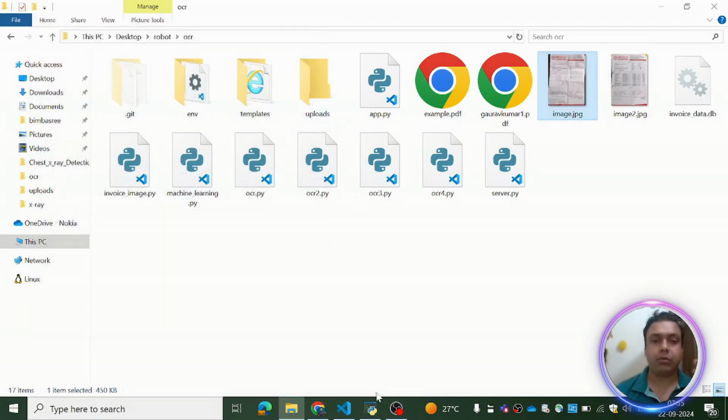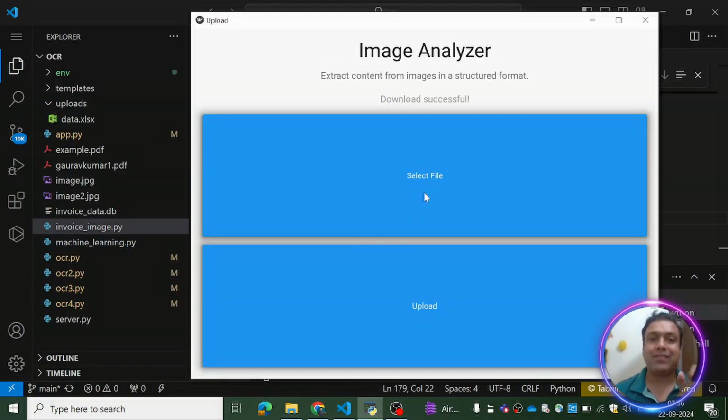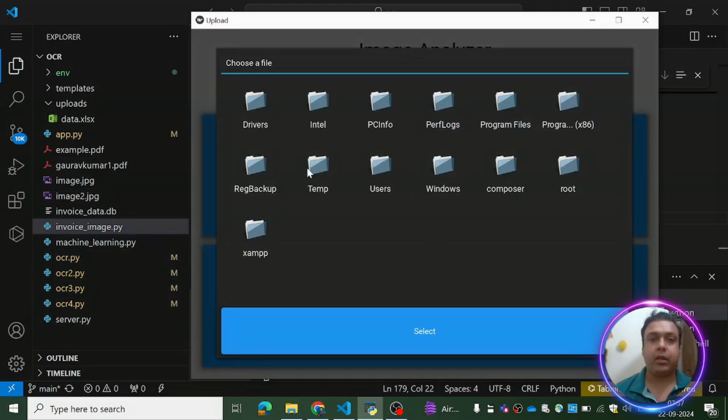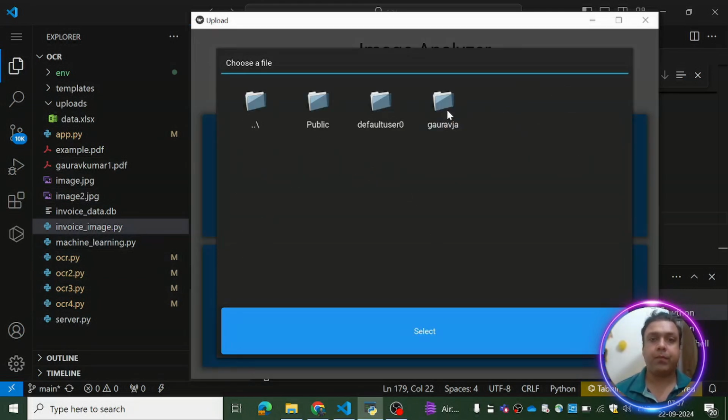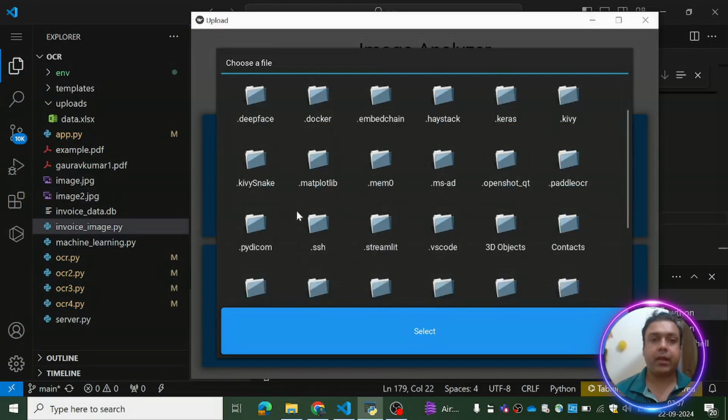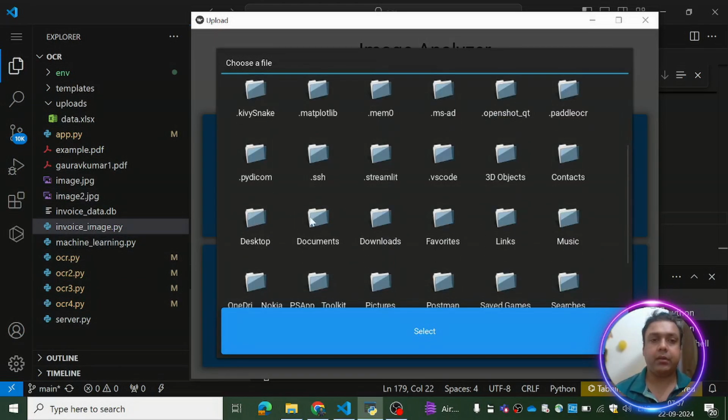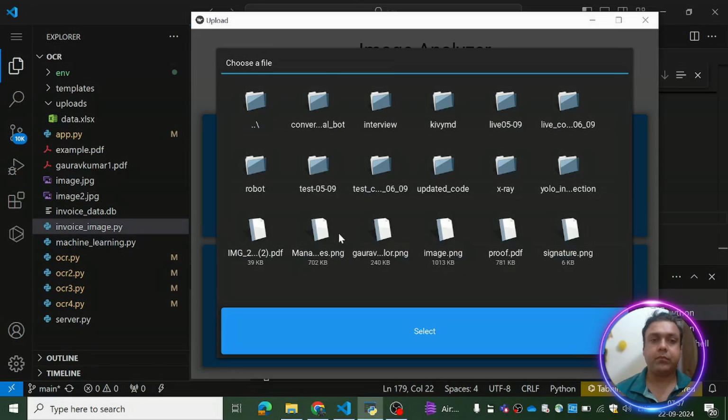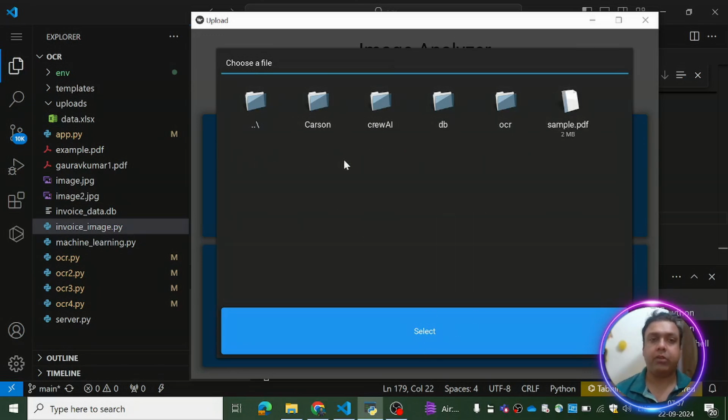So let me close this image. When we select a file and upload the image, a replica of that file gets created somewhere down over here. Let me just show it to you again. So here I go: Users, Gaurav Jaya, and Desktop. Image, image 2. Let's upload image 2 now.